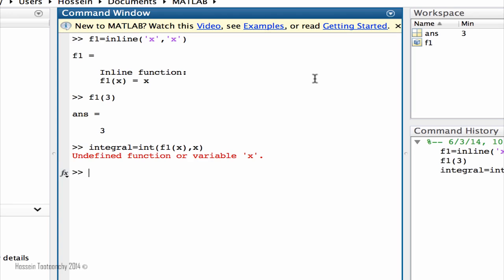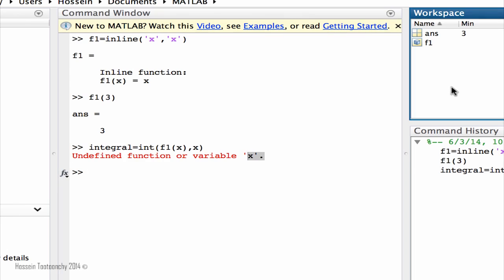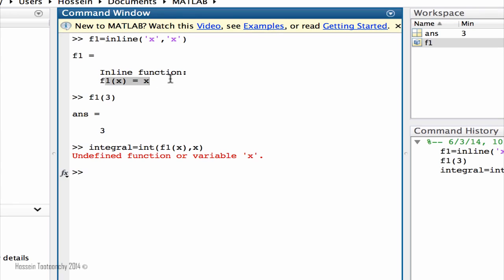If you do that, you see an error. The reason is not that we did it wrong or misspelled something. The reason is MATLAB does not understand what x is going to be. And it is expected because if you look at the workspace area, you see that there is no x. We do have a function, and that function has x in it. It is totally fine when we come to calculating the value of that function for a particular x.